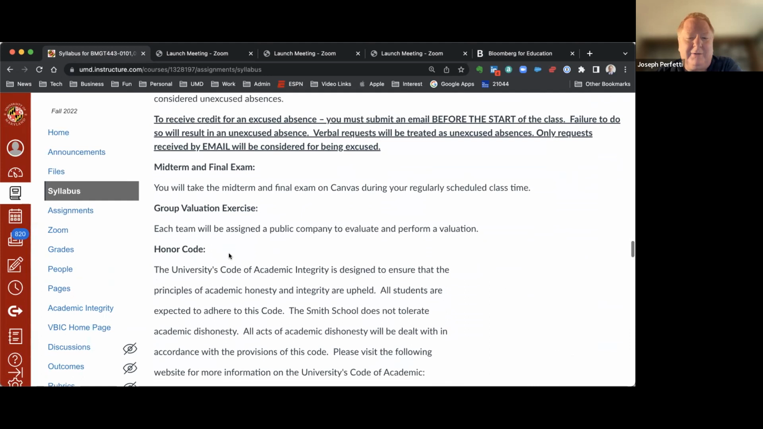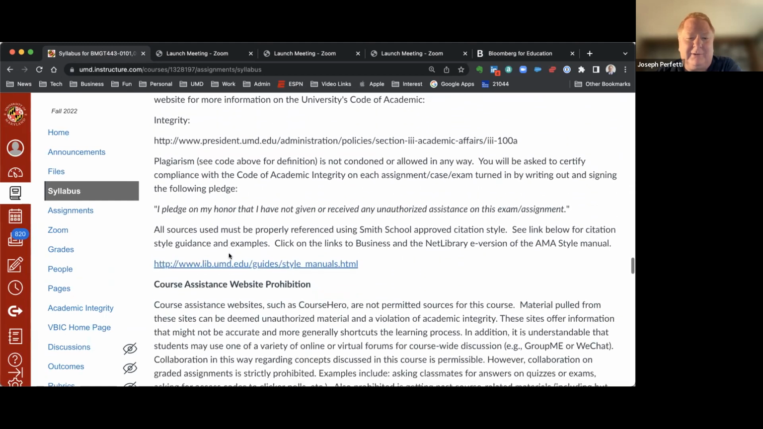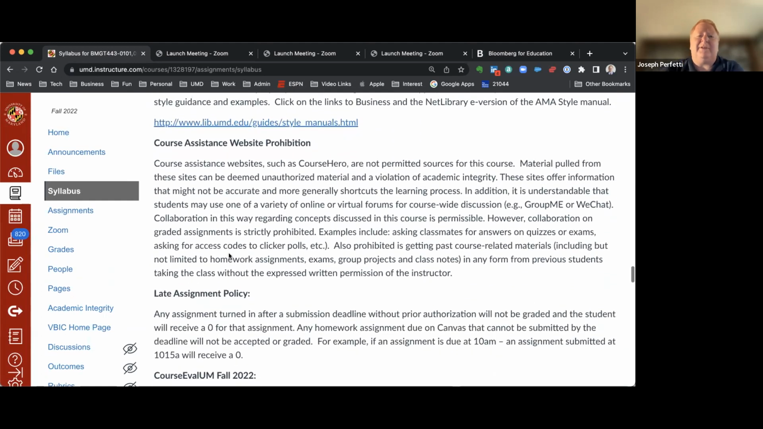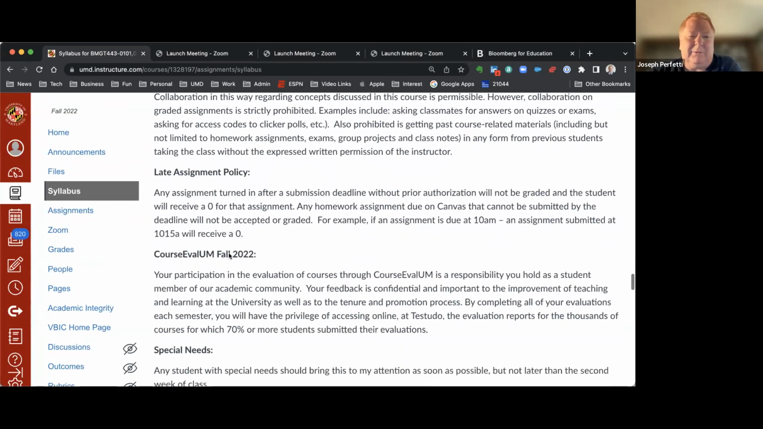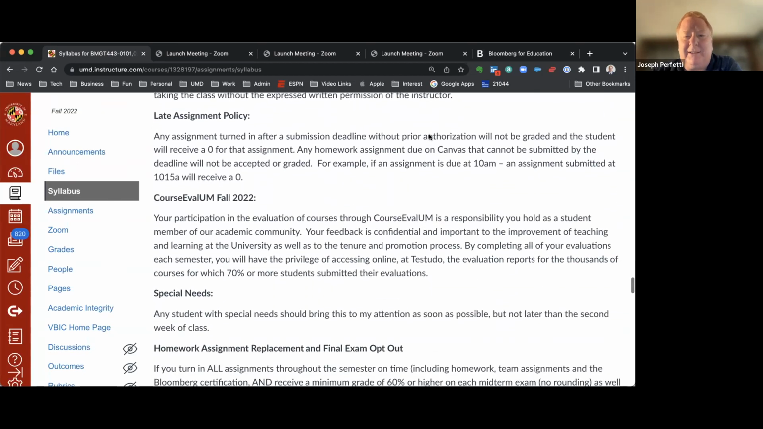Also follow the honor code. I hate sending people to the honor council. And remember that there is a course assistance website prohibition at the school. You can't use anything from previous semesters, and you can't use any course assistance websites. If we find out that you do, then you will be sent to the honor council, and they treat that very harshly. I will again remind you about the late assignment policy.